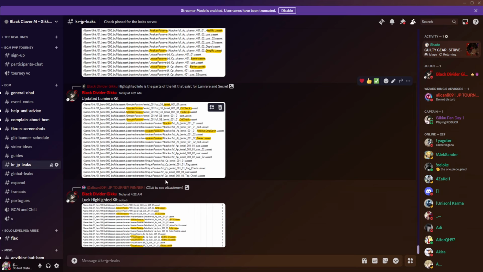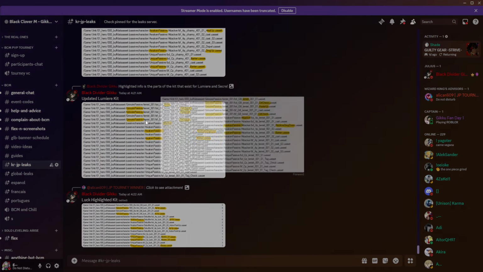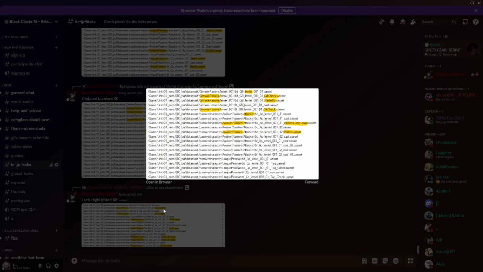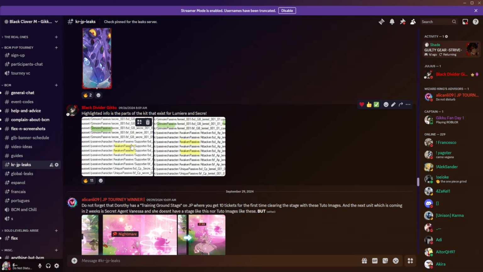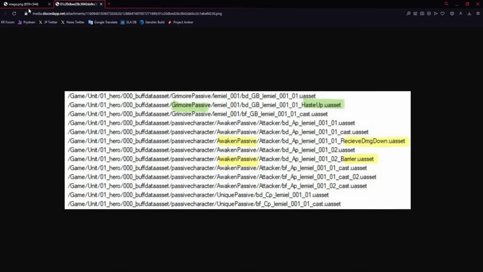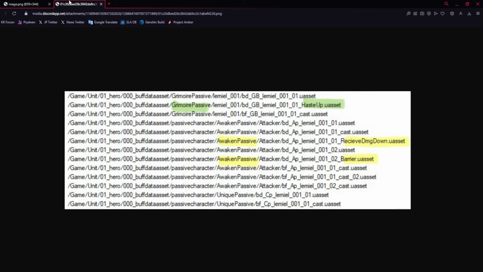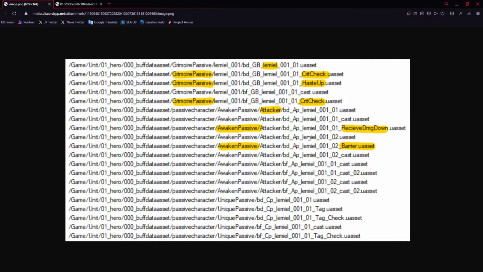Very cool. Now we have the kits. I just want to see what was changed from Lumiere, so we're going to open these over here. So Lumiere. All right, now we got crit check. Basically, we had the barrier, we had the receive damage down, but now we also got some crit check. I don't know what this is going to be, but we'll have to see. It has something to do with crit, either that he has to have a certain amount, or I don't even know. That's the only thing added. So just know that he's going to be revolving around crit, probably.